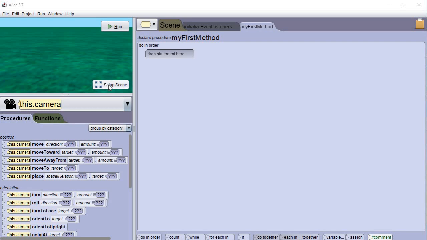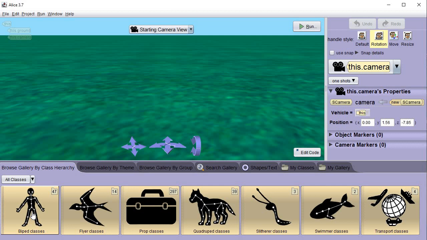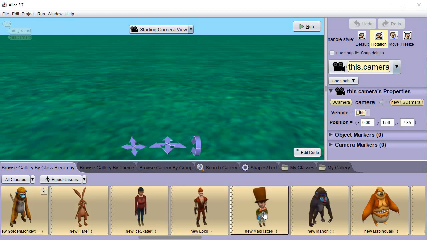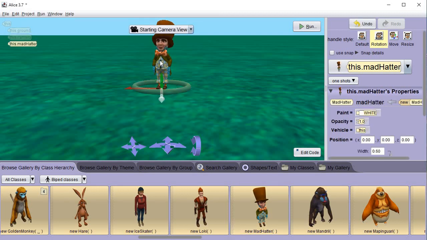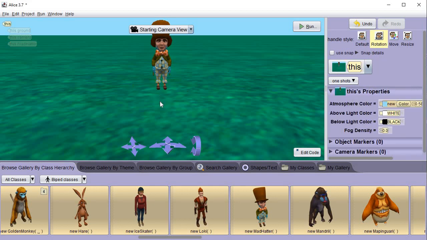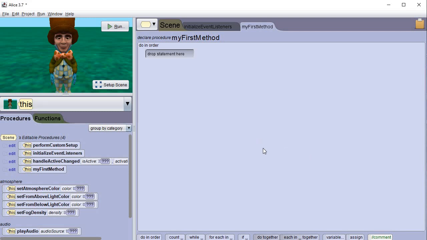So go ahead and start a project, and let's go into the setup scene. Find the gallery. I'm going to go into the biped classes, and I'm just going to pick the Mad Hatter. And I'm going to tell it OK. And go ahead and get it close so that you can zoom in on his mouth, because we want to watch the mouth move. Once you get that done, go into the code editor. And let's start telling it to do stuff.